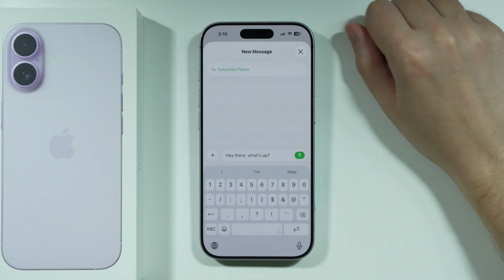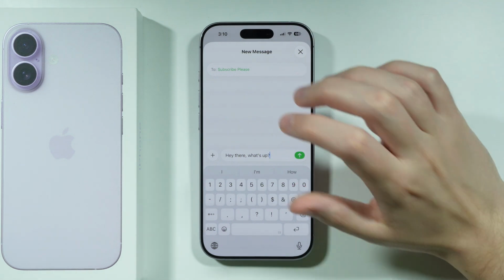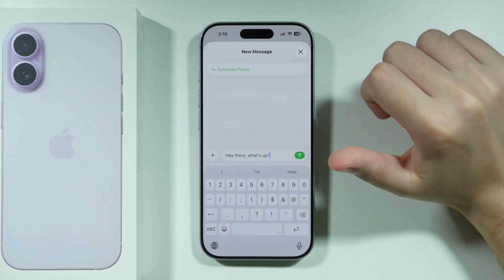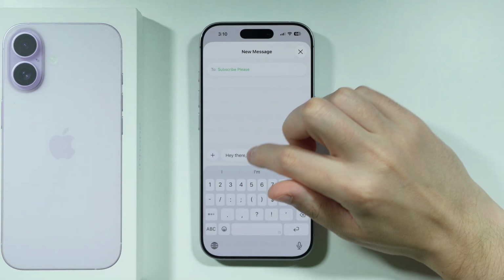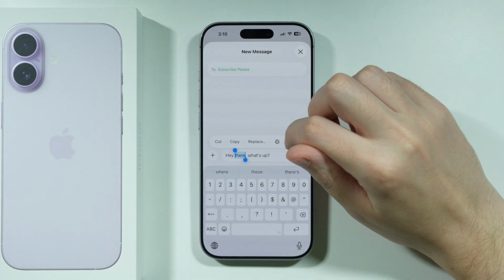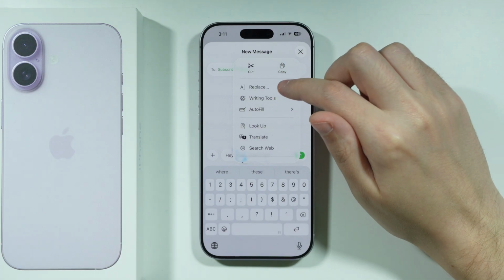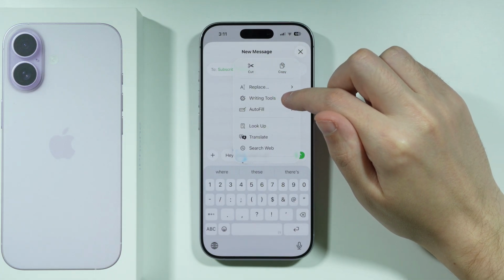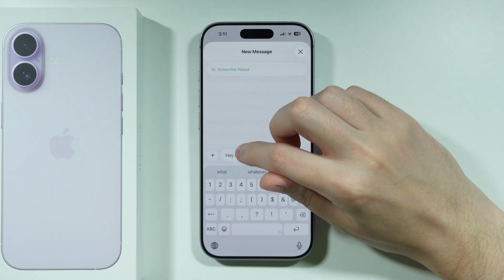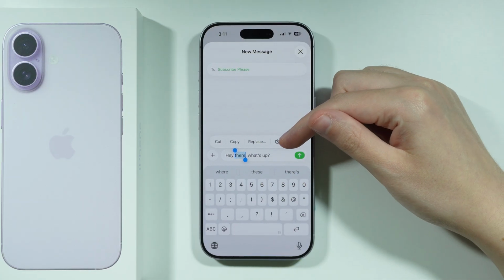Here's how we can use writing tools on iPhone 17. Once you compose your text, whether it is in the messaging app or anywhere else, you can double tap on the text, and then you can go over here and, for example, find the writing tools option over here. Or you can also just, once again, double tap and you can find just the icon.